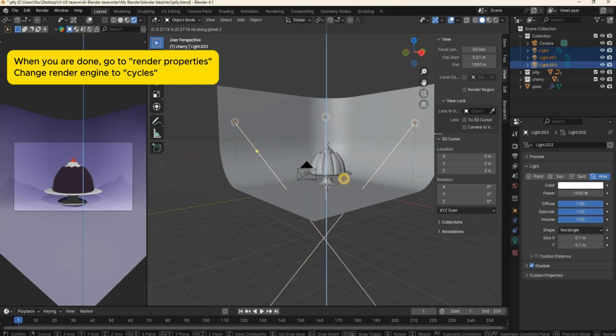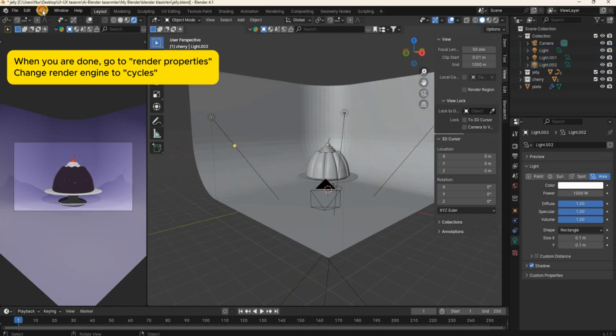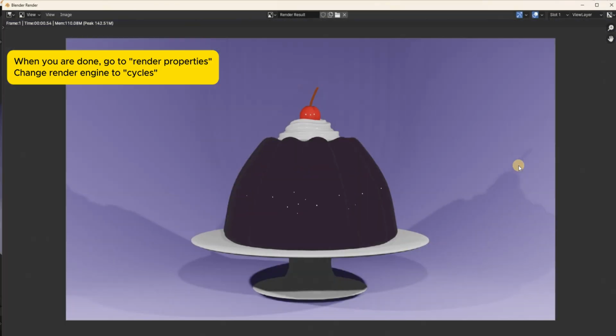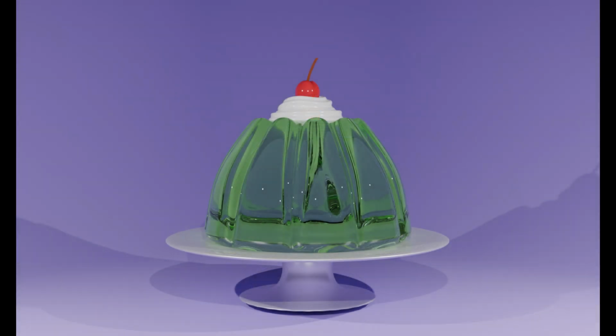If you render it with EEVEE selected, you'll get something like this. But when you render with Cycles selected, you'll achieve this result.